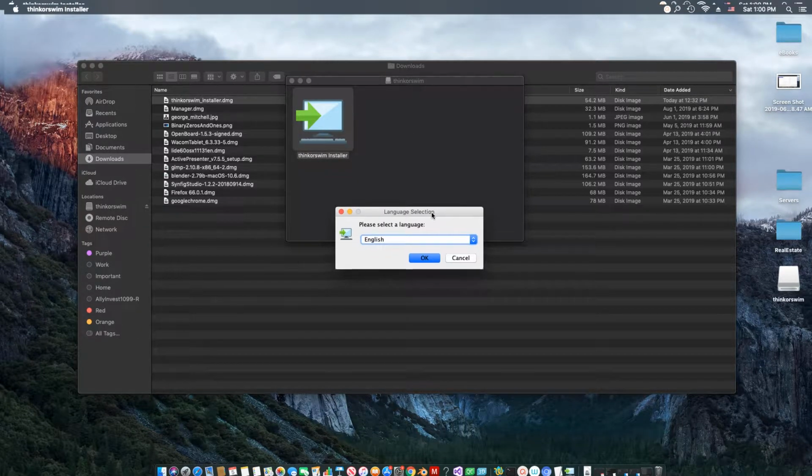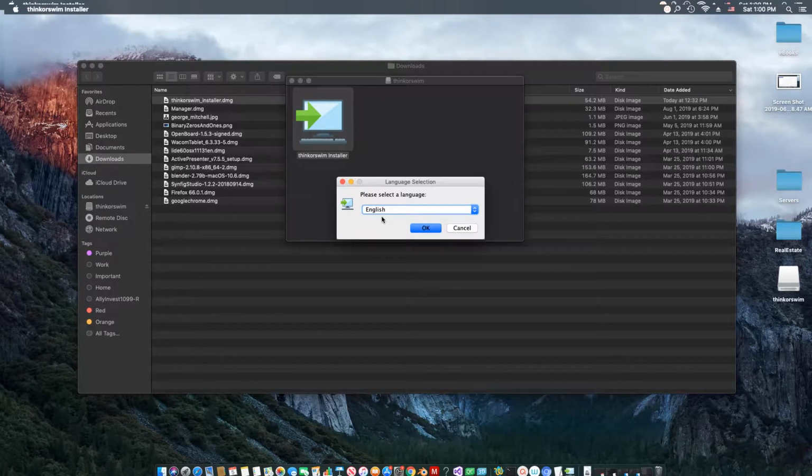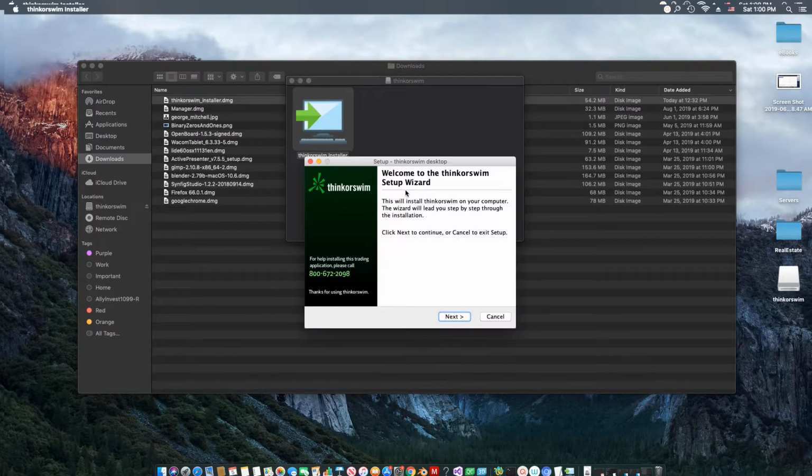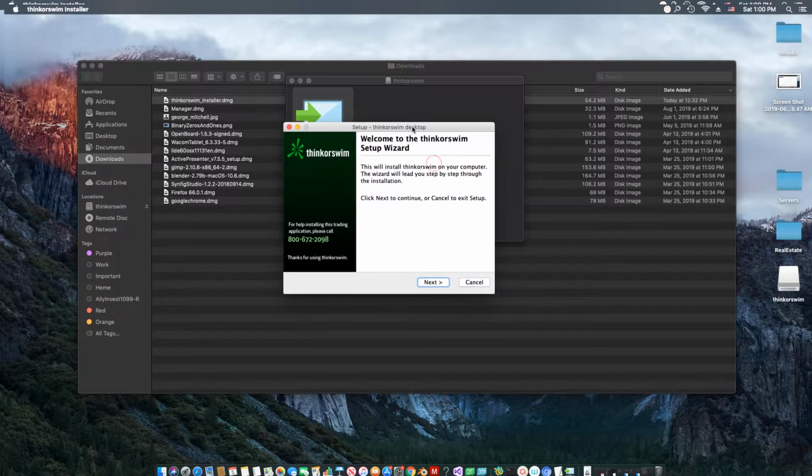It gives you the option of selecting different languages. There are other languages in here, but for this video, we're going to select English. Go ahead and click OK. And it should start with the Welcome to Thinkorswim Setup Wizard. So this is the main page to begin the installation. We go ahead and click Next.